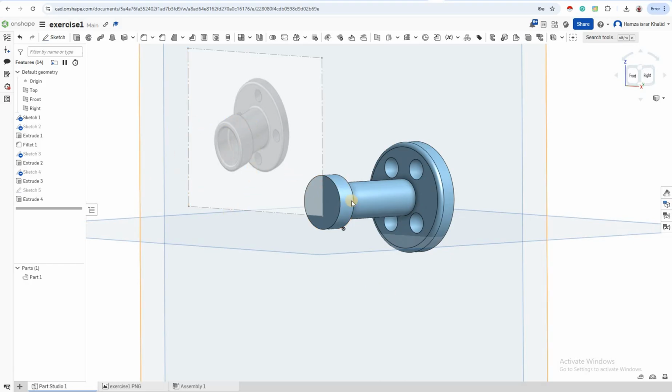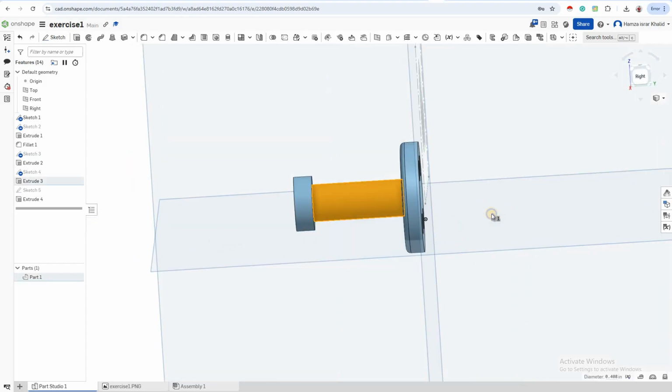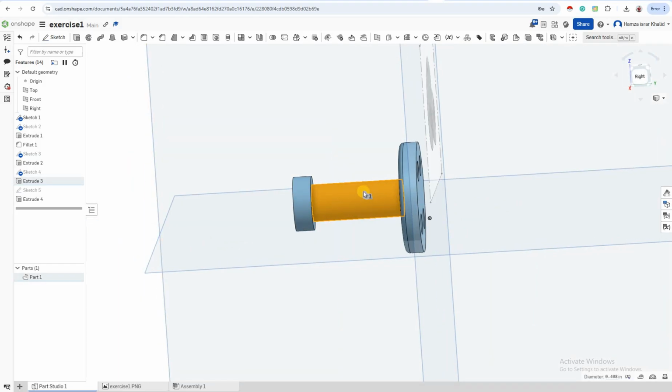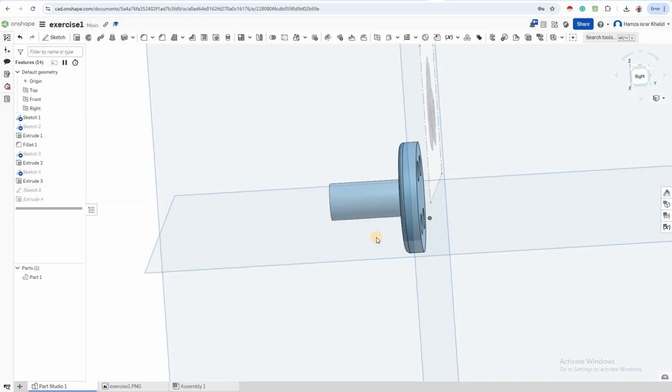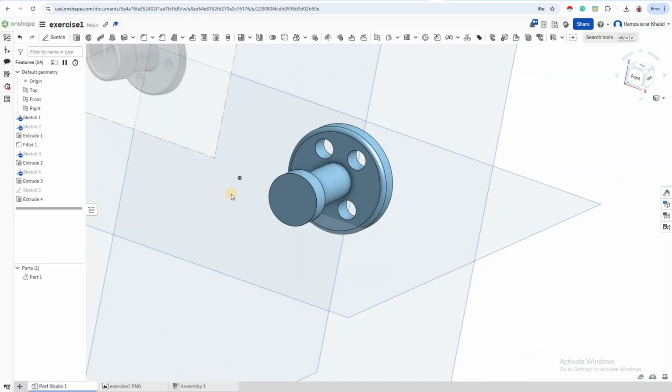Now for this thing, if I want to change the length of this thing, I can do that as well. I'm going to click on Extrude 3, click on Edit, and change the depth if I want to. I'm going to say simply 0.8 inches, and you can see the change here. I'm going to press OK, and you can see this perfect shape.